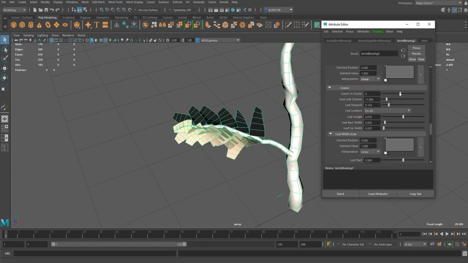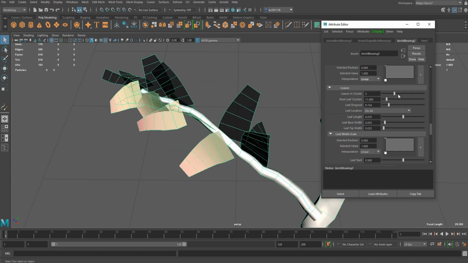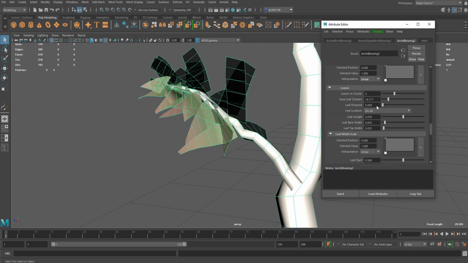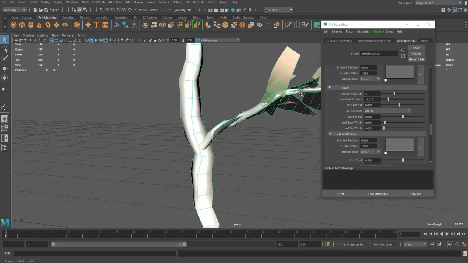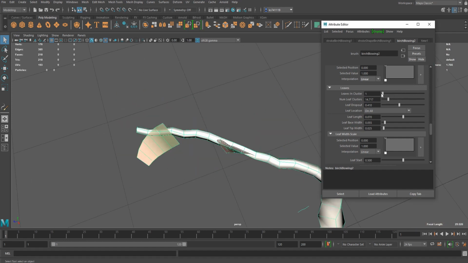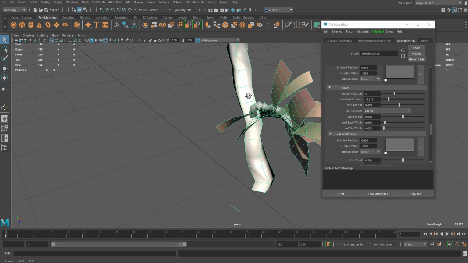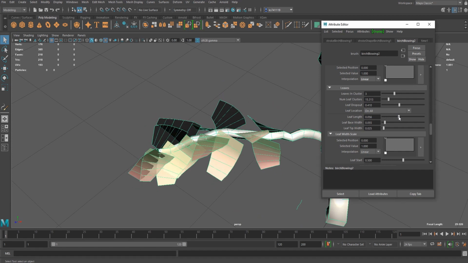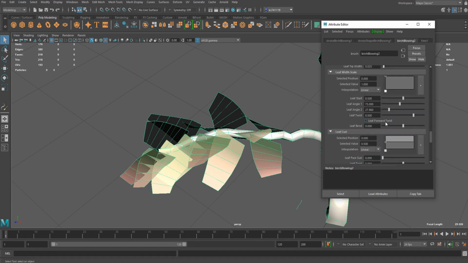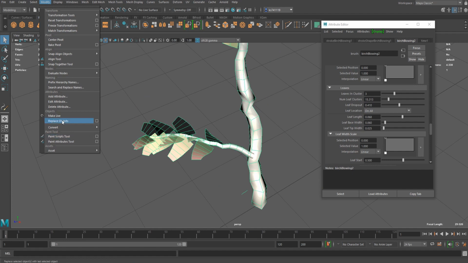And if you go on the leaves, you could increase the number of leaves, or you could even decrease. I think 3 or 4 is enough. I think that's enough, and you can adjust the length or base width and all this stuff, and if you're happy with the shape, now we can convert this paint effect into a polygonal mesh.